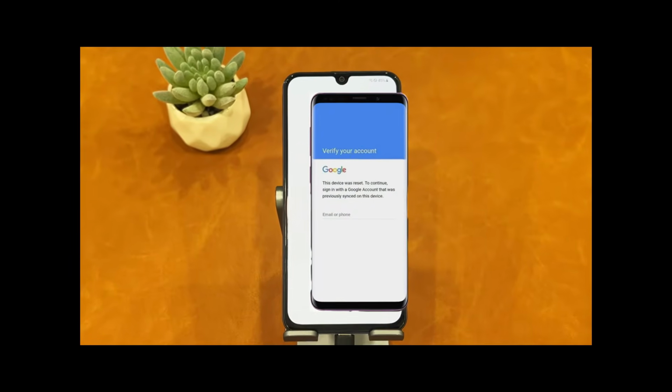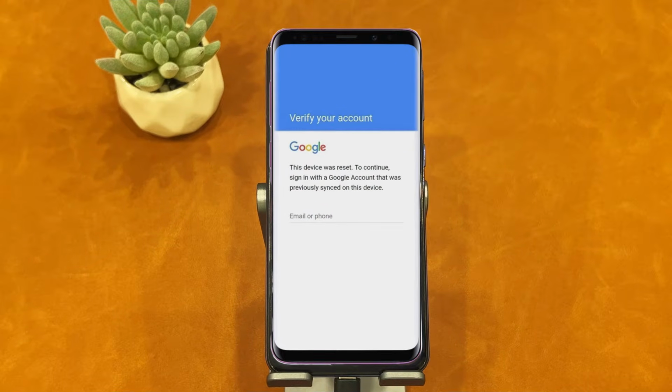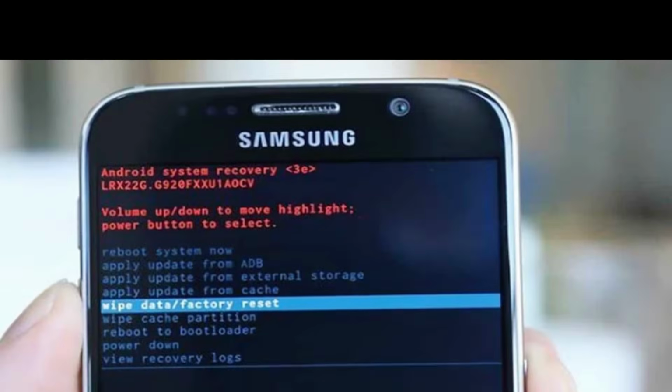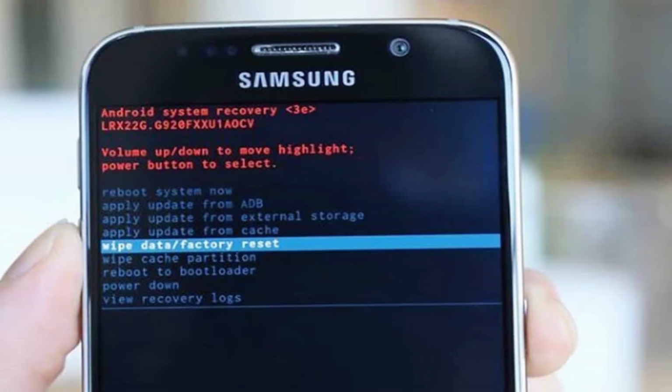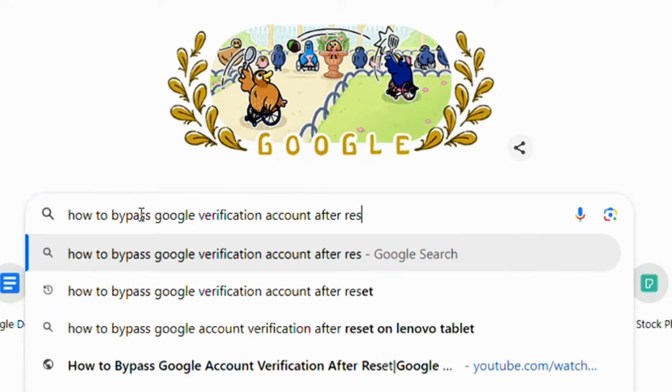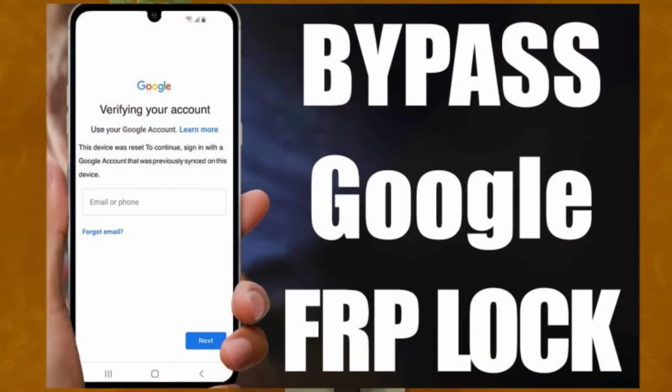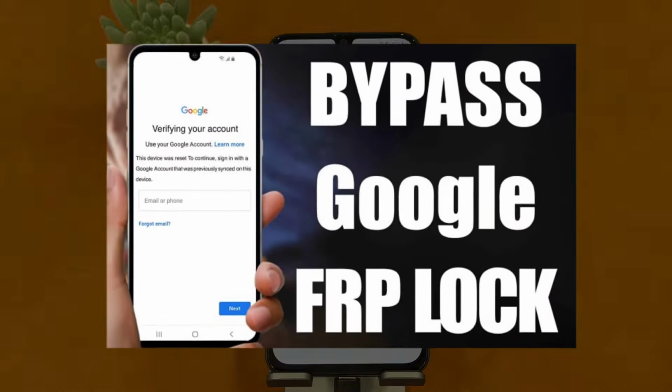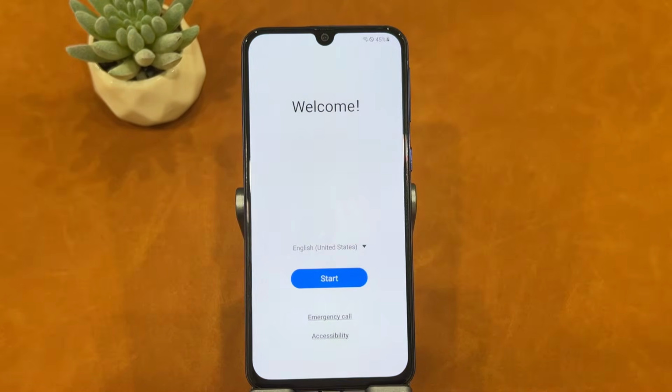If you are a Samsung user and find yourself stuck on the Verify Your Account page after a factory reset and are searching for answers on how to bypass Google account verification, you're in the right place. In today's video, we'll show you how to bypass Google account verification on Samsung. Let's dive in.